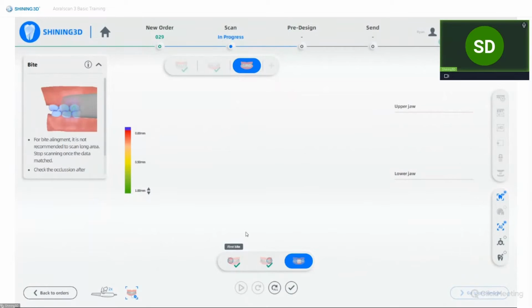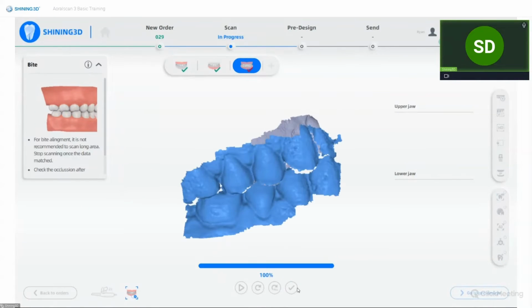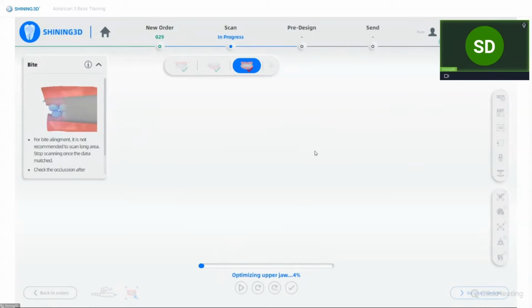So after the bite scan, when all the scanning is finished, just click finish here, and it will do the final post processing. It will optimize my upper jaw and the lower jaw and those bite scans. So it will take 2 to 3 minutes. So let's go back to the PowerPoint to see if you guys have any questions.